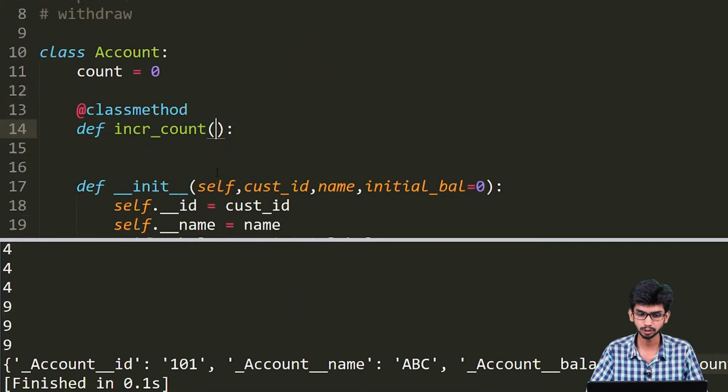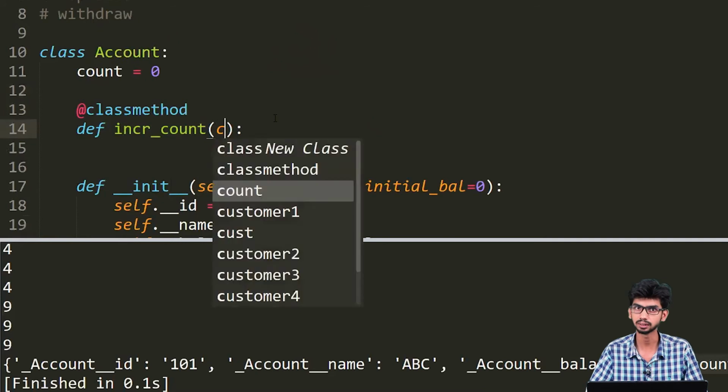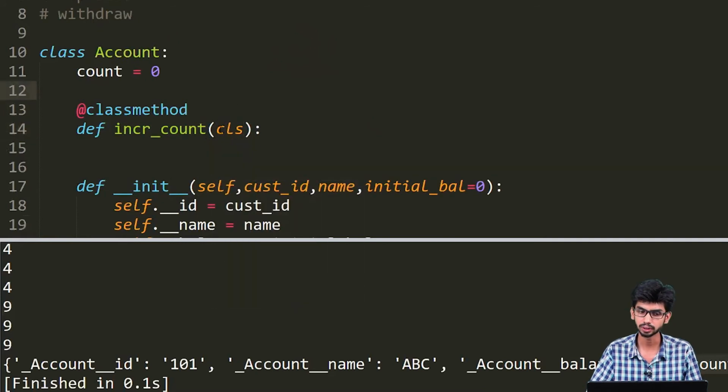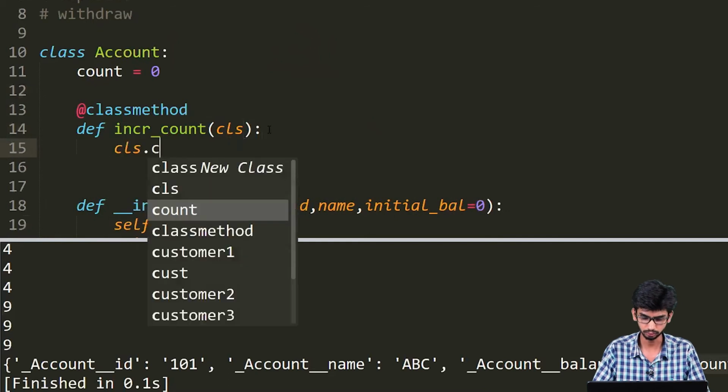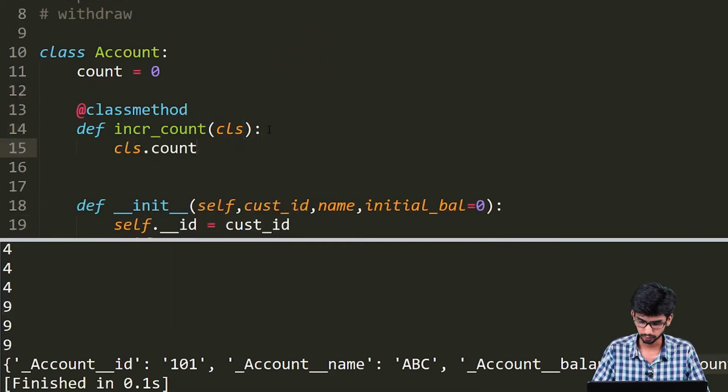In case of an instance method, we passed self as the first argument, that is the instance. But in case of a class method, the first argument will be the class itself, a reference to the class. So this is the difference between your class method and the instance method. For the instance method, the first parameter will be self, that means the instance. But here the first parameter will be cls, that means it's a reference to the class. So if I want to access any variables here, I will say cls.count += 1.